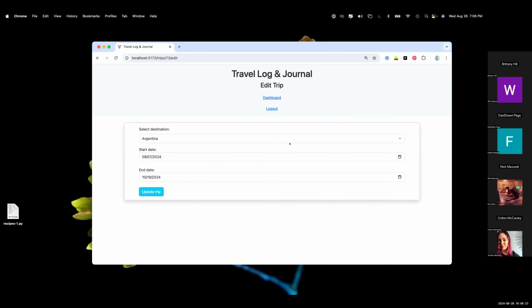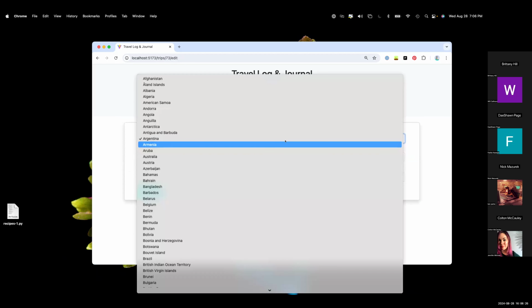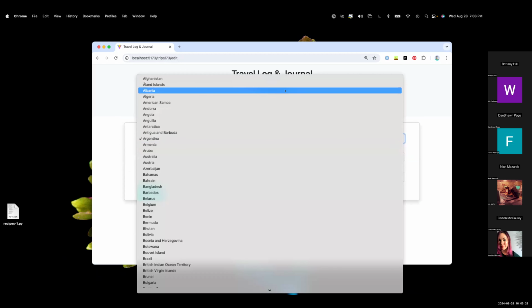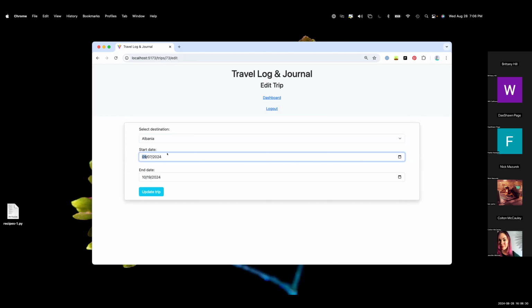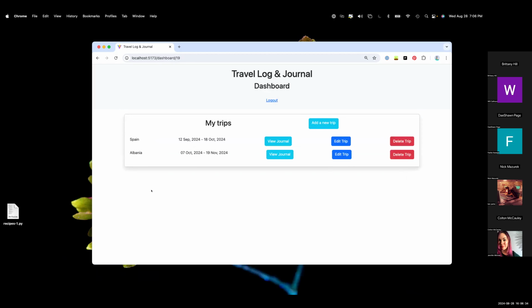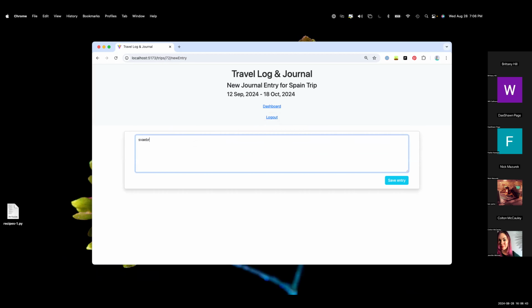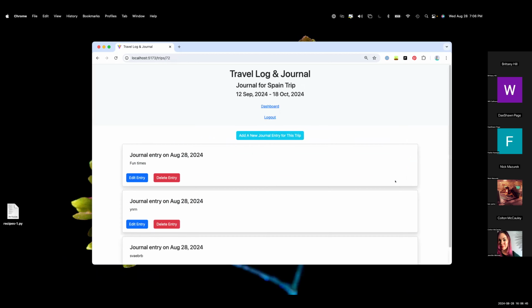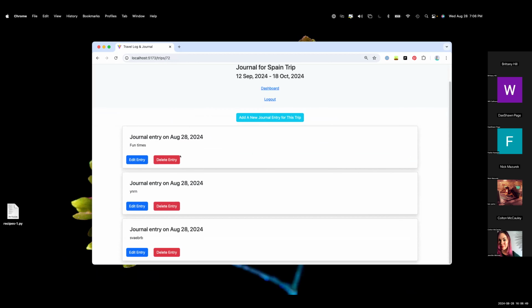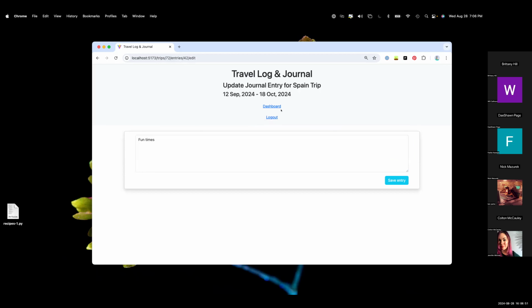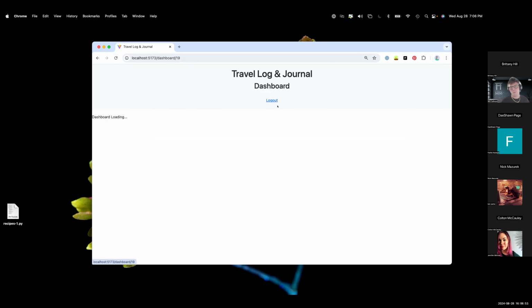You can edit, so you can change this. Say you want to go to Albania. And then you can just go in here and create journal entries. So you can add your thoughts. Yeah. So everything here is full CRUD, and you can navigate back to the dashboard.